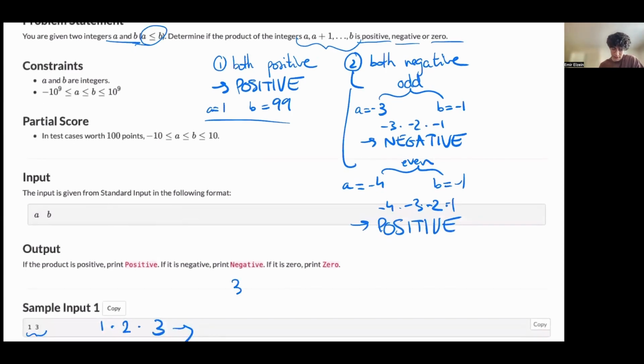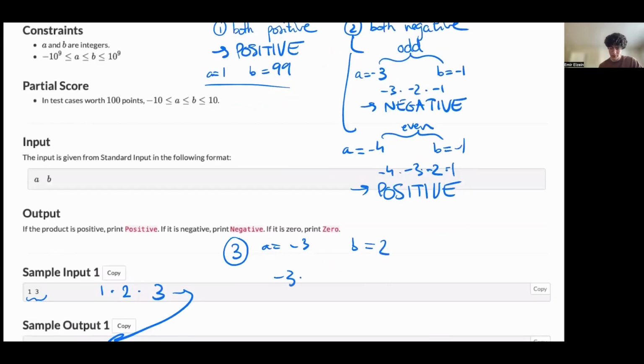And now the third case happens when the range essentially crosses 0. So if we have a equals -3 and b equals 2, for example, somewhere down the line, we're going to cross 0, and that's going to zero everything out. So we just print out 0.